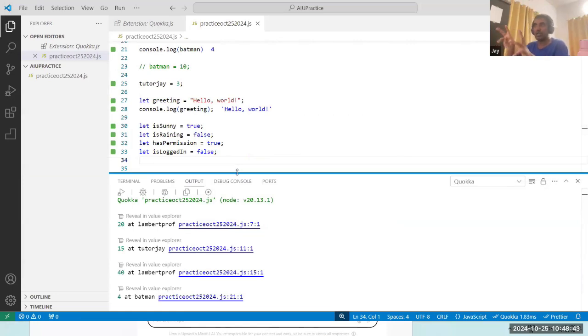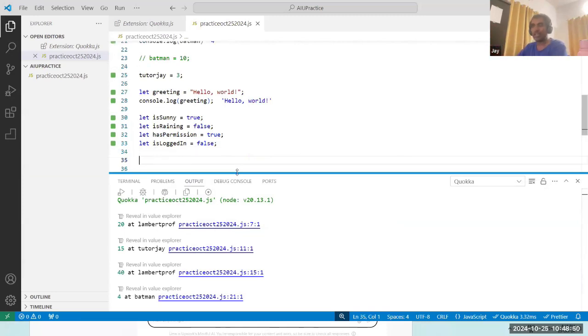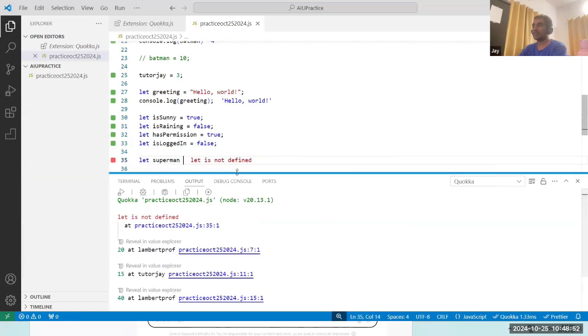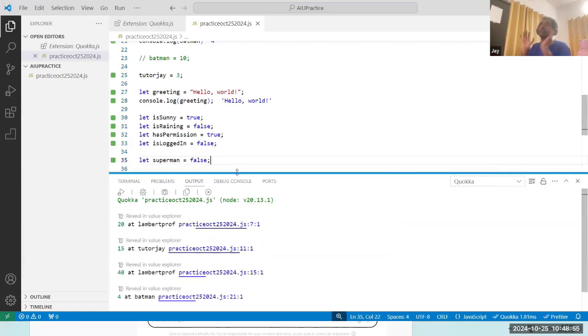So here you go, guys. I wanted to show you some Boolean variables, and there it is. I was able to get some from the AI. Obviously, I can type it as well. So I can say let Superman is equal to false, and that works too.